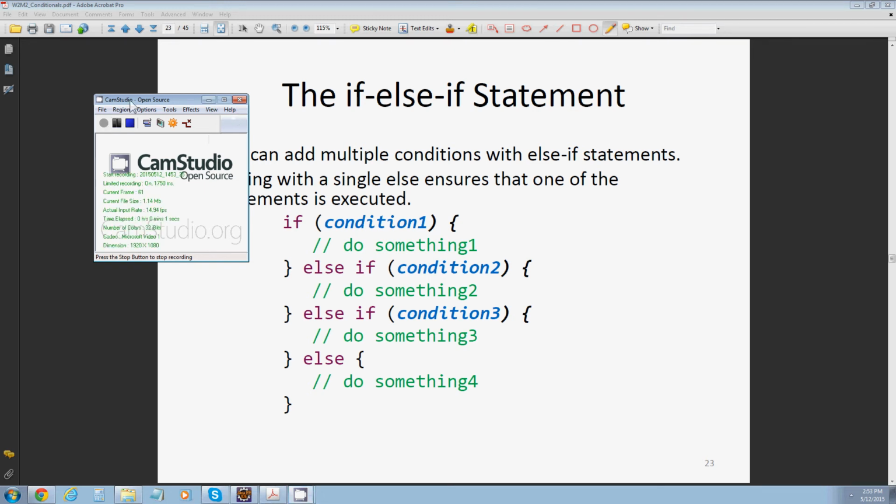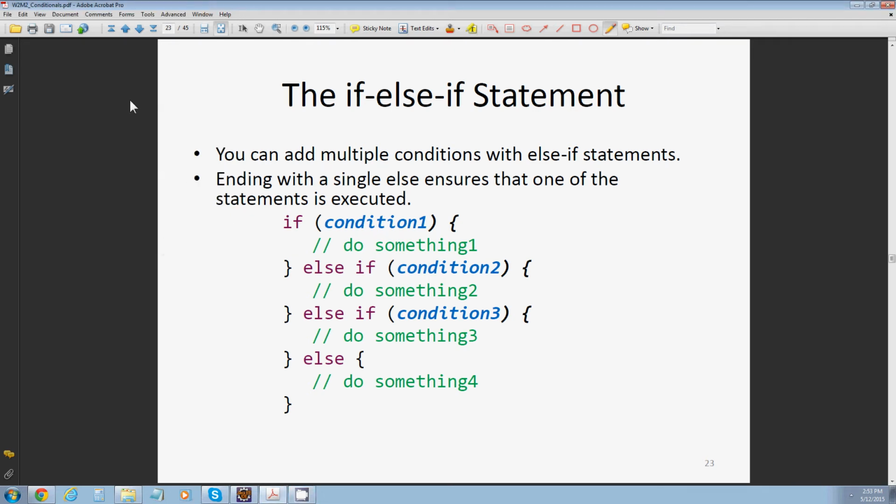Now, our conditional statements can get more complex than just a simple if-else. Sometimes you want more than just two possible paths. Sometimes you have 3, 4, 5 paths that you might want to take. So to do this, you can add additional conditions by using what's called an if-else-if statement. What this looks like is this.